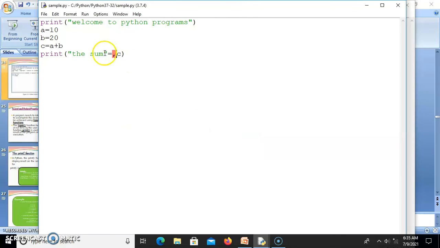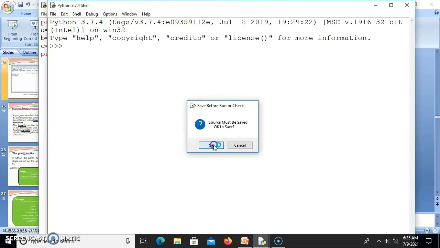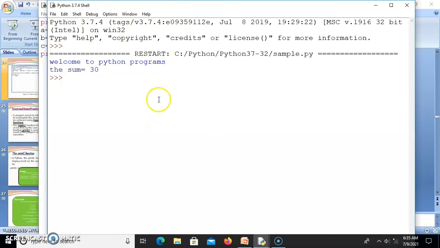Invalid syntax. After this double quote, you have to specify something after the equal symbol. That's why it shows the error. Now you specify the double quote here and then run the program. So now you see the output like this. So this is the way you can work with the script mode also.